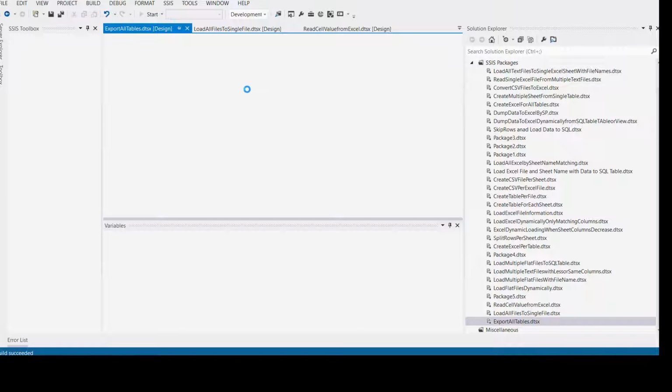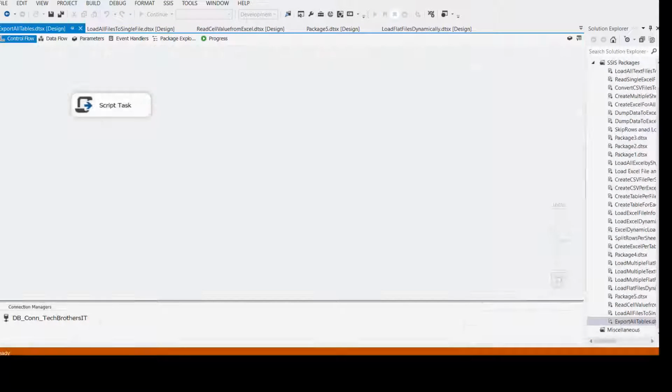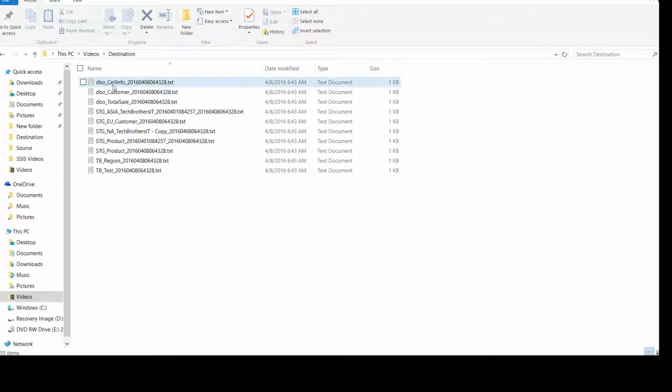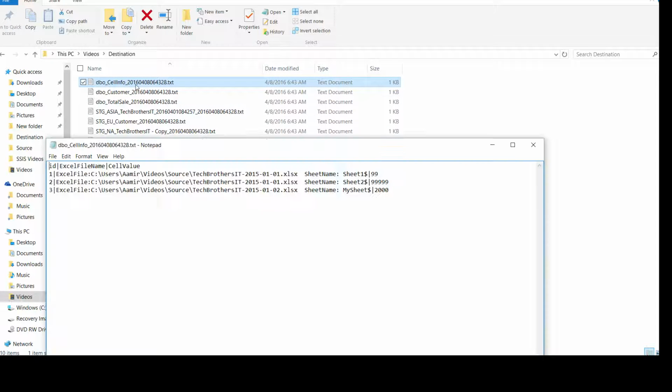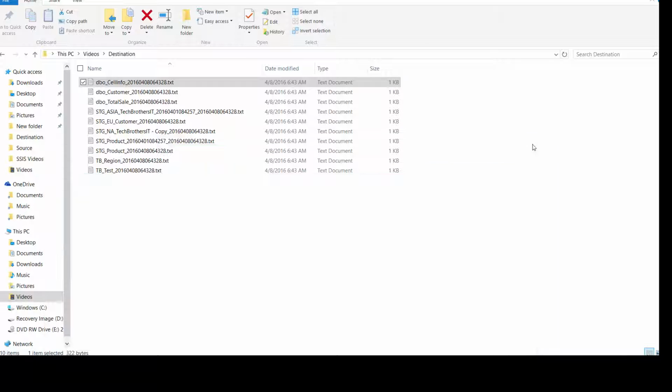But I'm hoping this should work just fine. Let's see. Now we see that we have schema name underscore table, then date time added to it. Double click. Awesome. See, this is so great. Every time, you don't have to worry if a new table is added to the database or deleted. Your package is going to take every table and create the files for you.